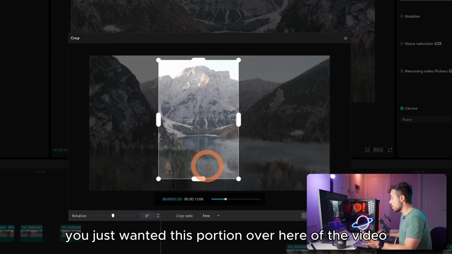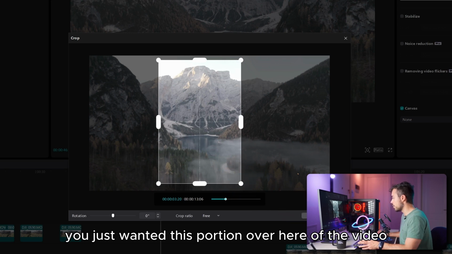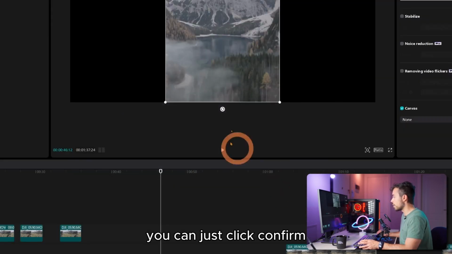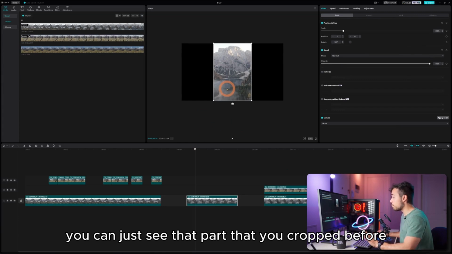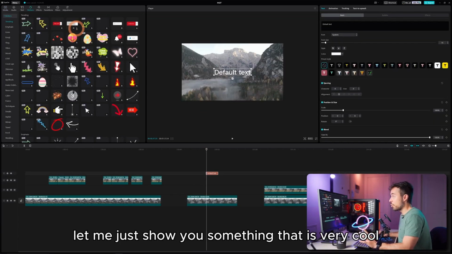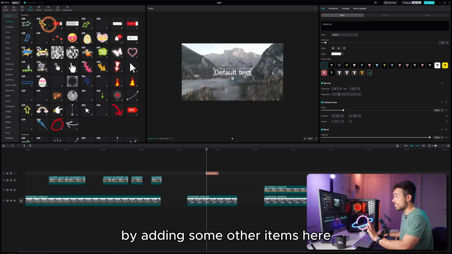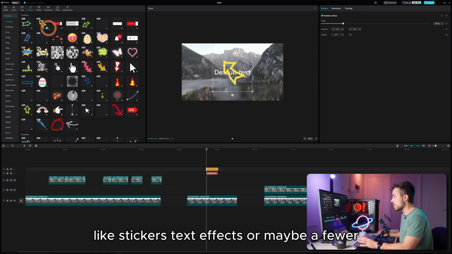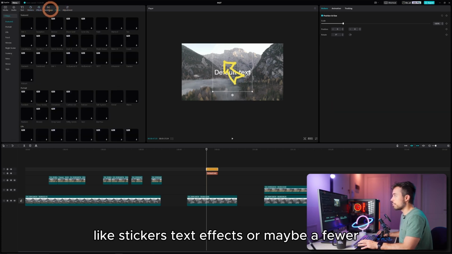So let's say you just wanted this portion over here of the video, you can just click confirm, and now you see that you can just see that part that you cropped before. And last but not least, let me just show you something that is very cool about the timeline in Capcut by adding some other items here like stickers, text, effects, or maybe a filter.